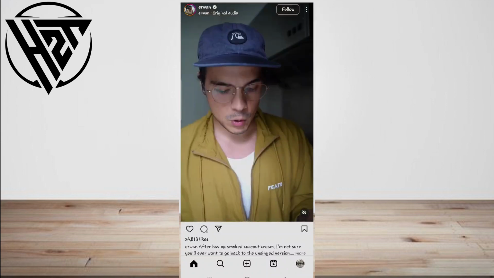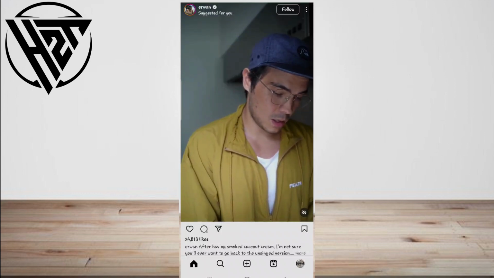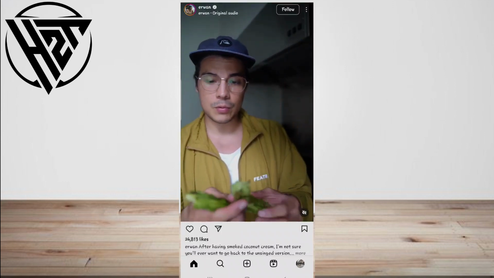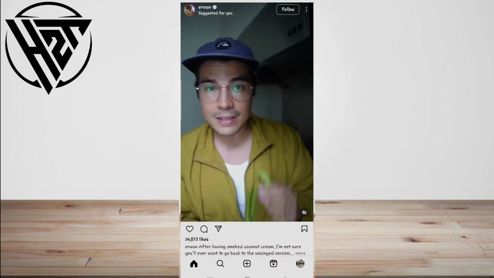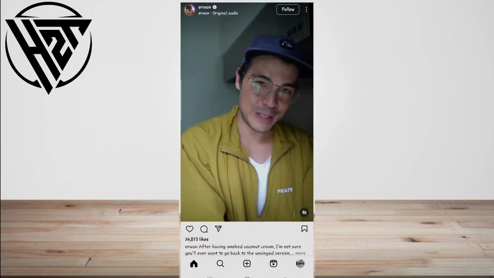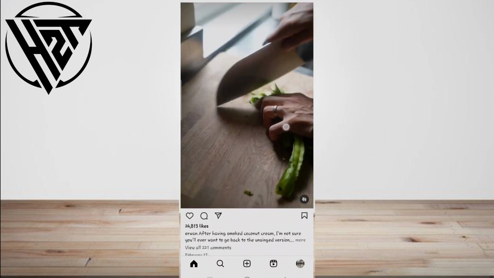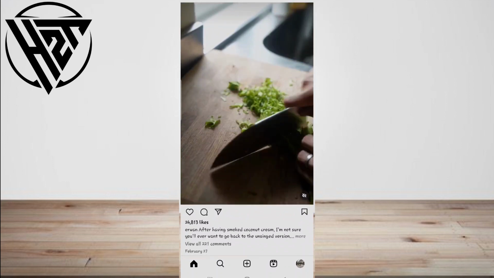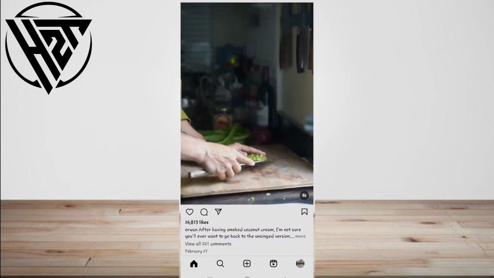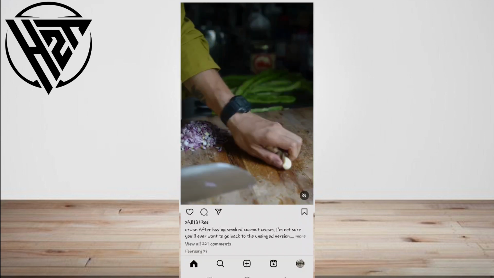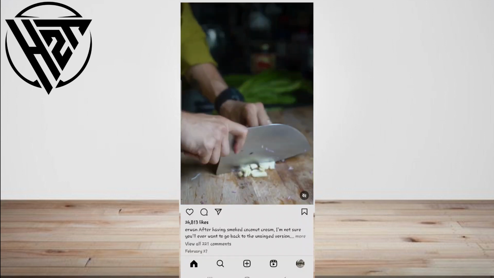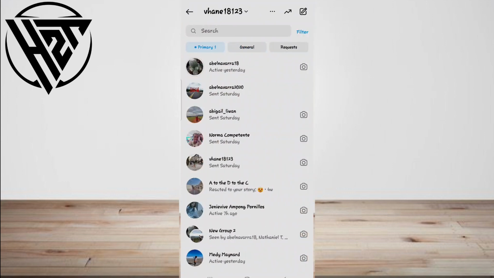If the green dot is not appearing next to their name in your direct inbox, they are not online currently. The same goes for the story section as well. If you don't see a green dot next to their username, it means they are not live at that moment. Here's how to find if the person's username has a green dot currently active.